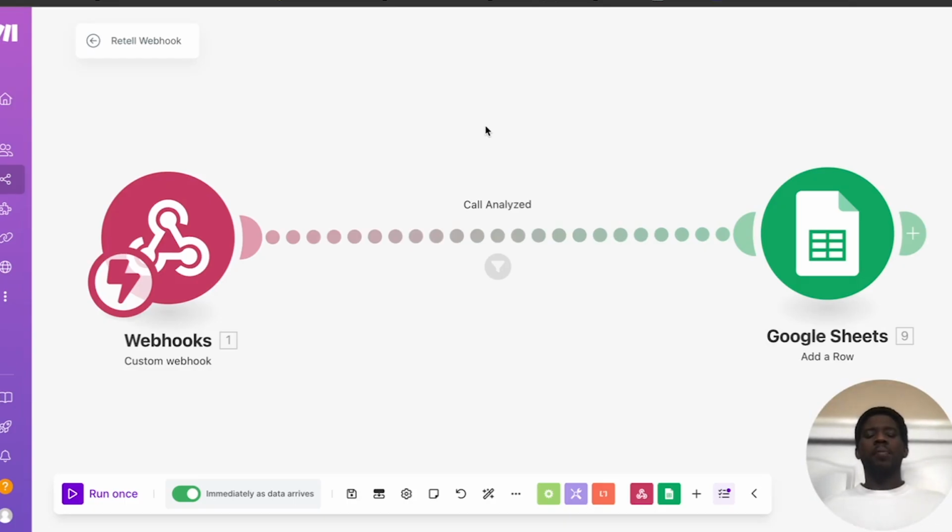Overall, webhooks are a really powerful way to integrate your voice agent with other platforms to be able to communicate. That's the name of the game.